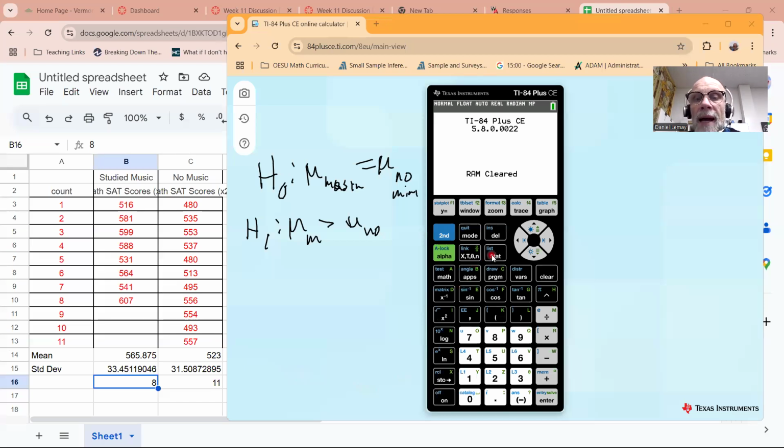So I'm going to do STAT and then arrow over to TESTS, and this is a two-sample t-test, so choice number 4. And then we don't have data, we're going to put in statistics. And then we're going to type in, we'll call group 1 the music people, 565.875 and then 33.45. I'm going to go 1, 2. And probably more decimal places than I need. And then I get eight individuals there.